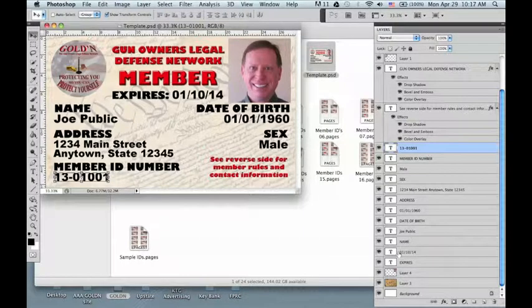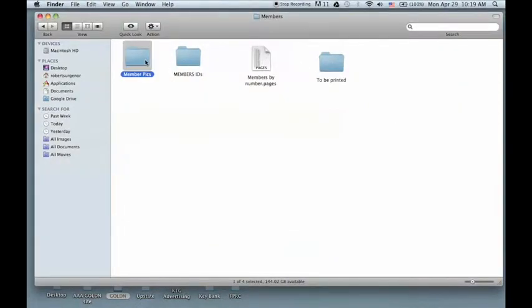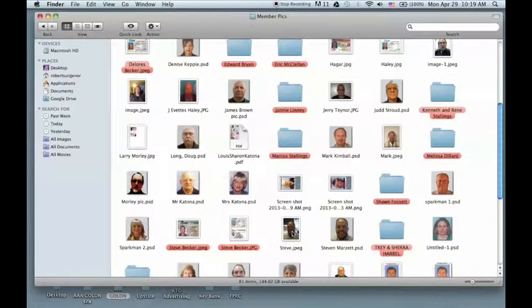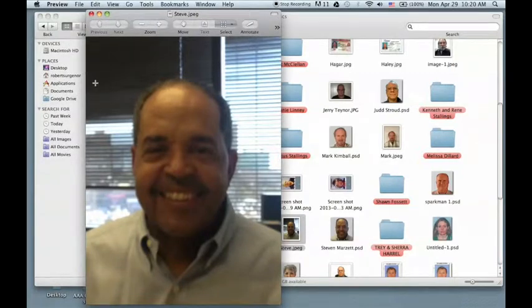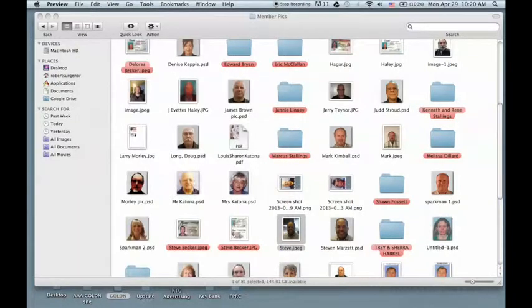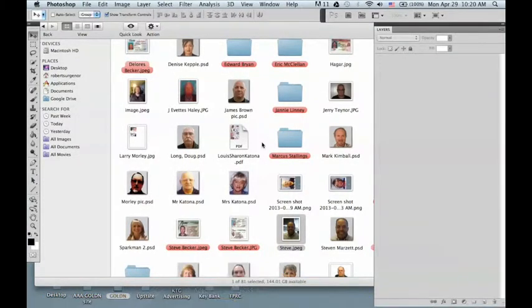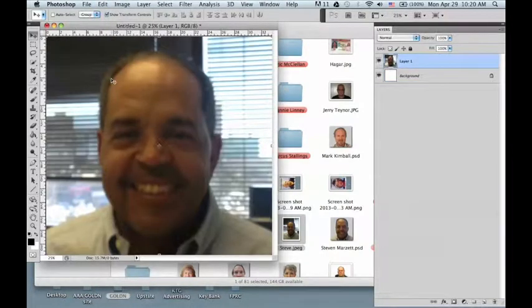We're going to take the picture here of one of the members that sent their picture in. Lots of times when we ask for a picture, it isn't exactly what we want. Here's one that this fellow sent in, and it's got a background to it which isn't going to look good on the ID card. So we're going to copy his face here, and we're going to make a copy of it and put it into Photoshop, and we're going to modify this picture so it looks decent on the ID card.